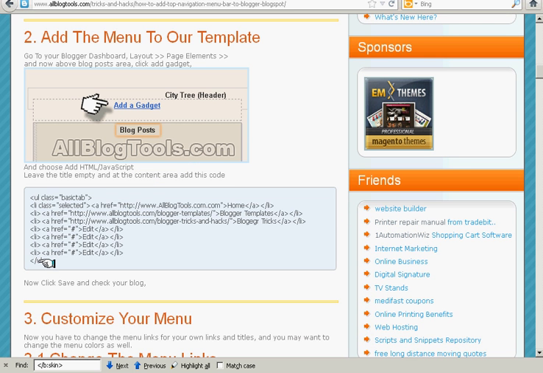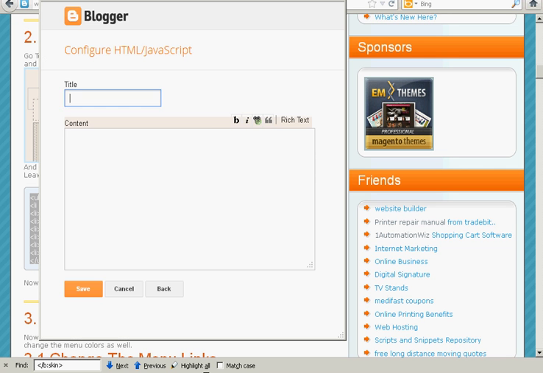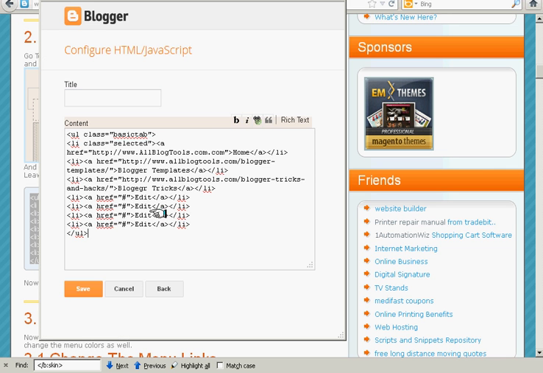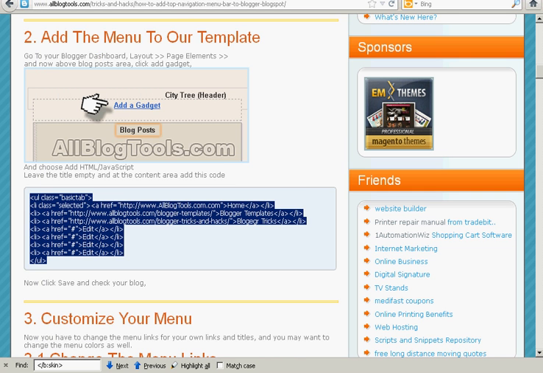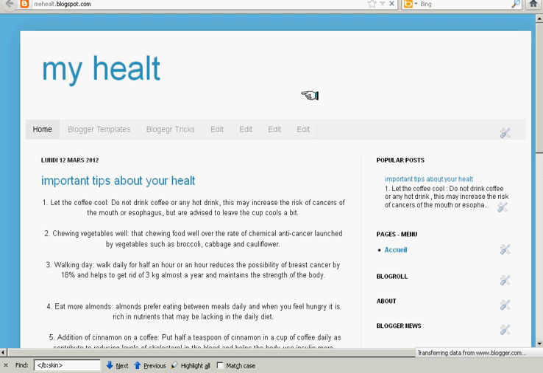We need to copy this code. Also copy this code. Then paste the code here, save. So we have the code here. I'm going to my trial blog.